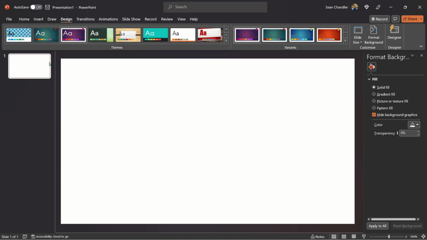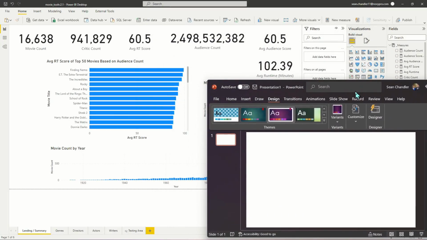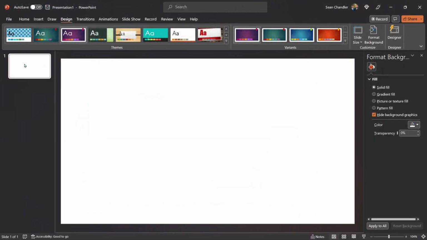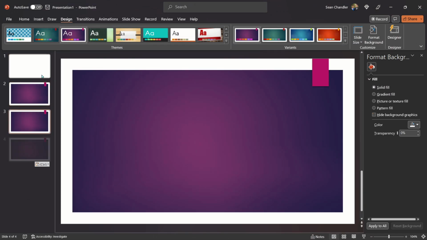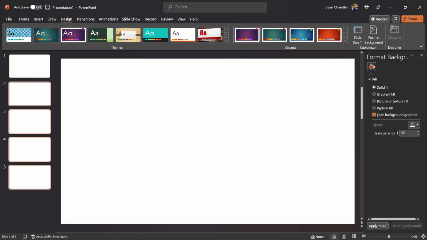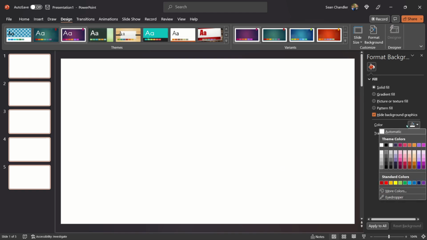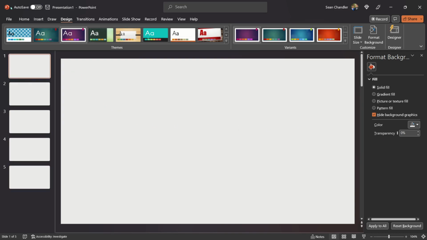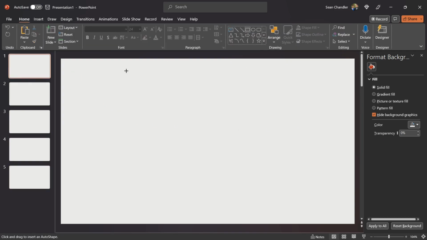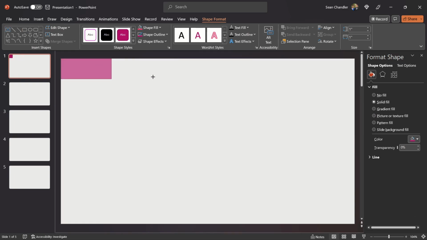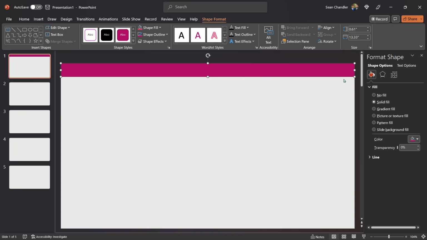So, we know that our Power BI report has 5 tabs: landing, summary, genre, directors, actors, and writers. We can go ahead and create 5 different slides for our layout. Again, we're going to want to hide the background graphics. I'm going to select everything, all 5 slides, and give them a gray background. And I am going to start setting up some of the core features of my layout.